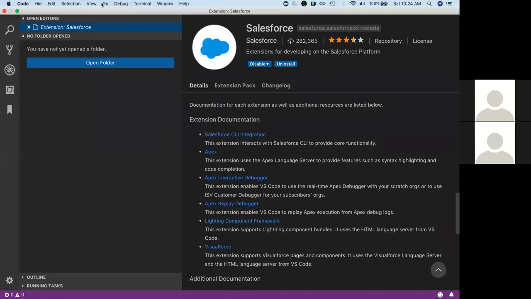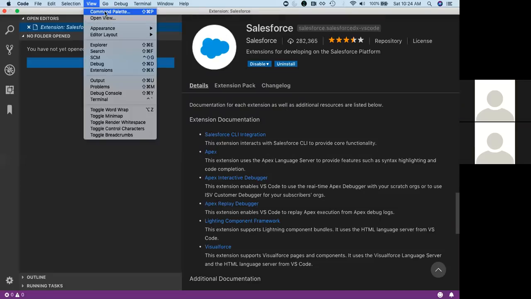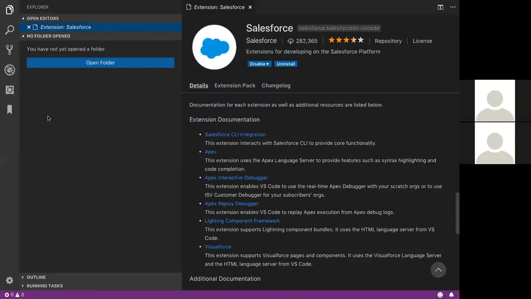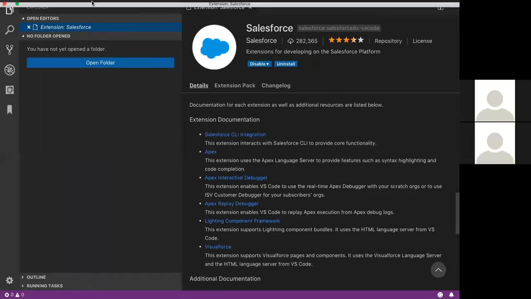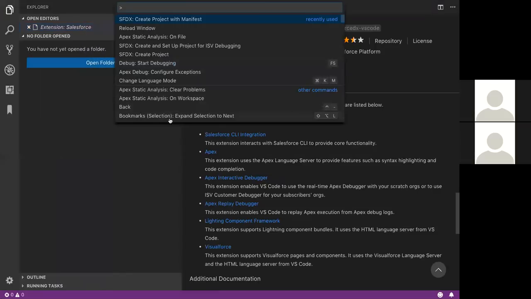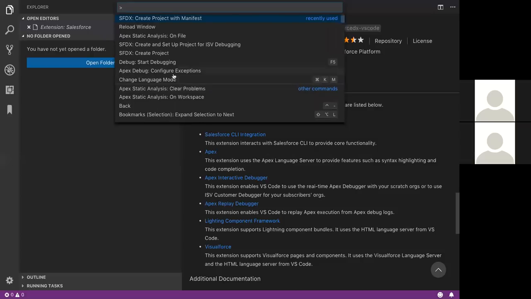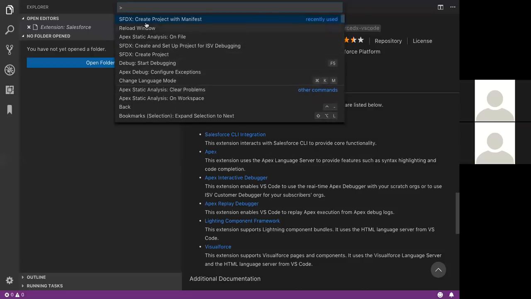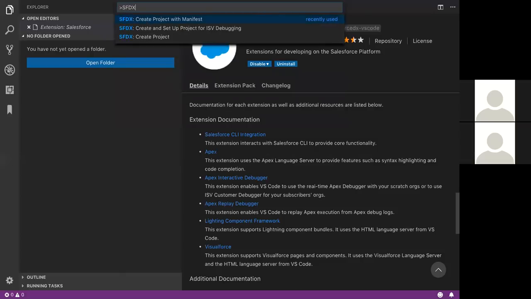So the first thing is, once you have installed, I assume that this extension is installed and the CLI under the hood is installed. So let's simply go create a project here. How do we create a project today? If you go to the command palette, which is where you'll find all the commands, you're going to say SFDX, and then create a project with manifest. Let's see what it does, actually.